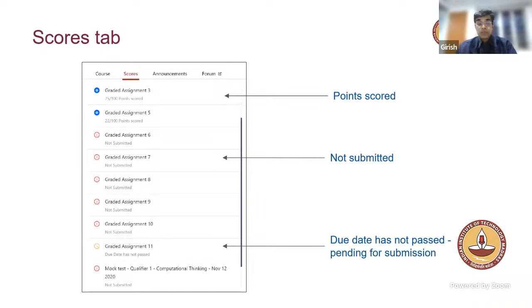It's important that you note down these deadlines. Of course, there will be a calendar, which I'm going to talk about later. Through the calendar, you will get notifications about the assignment deadlines and so on. But it is highly recommended that you don't wait for the last minute. Please complete the assignments well in advance so that there is no last minute rush.